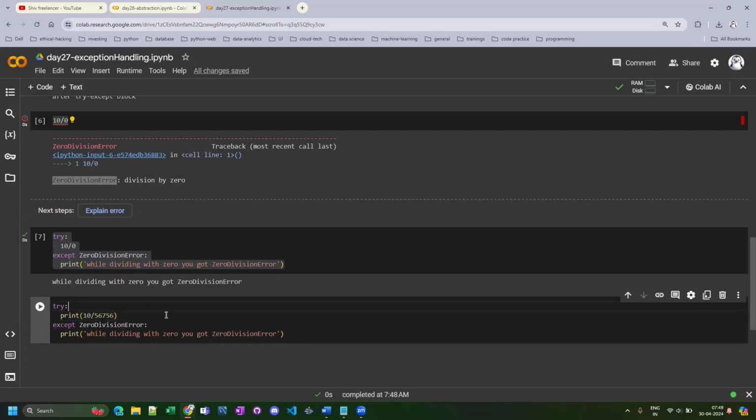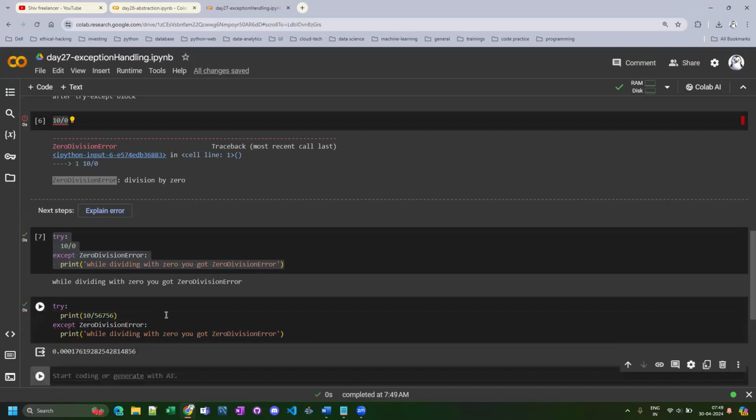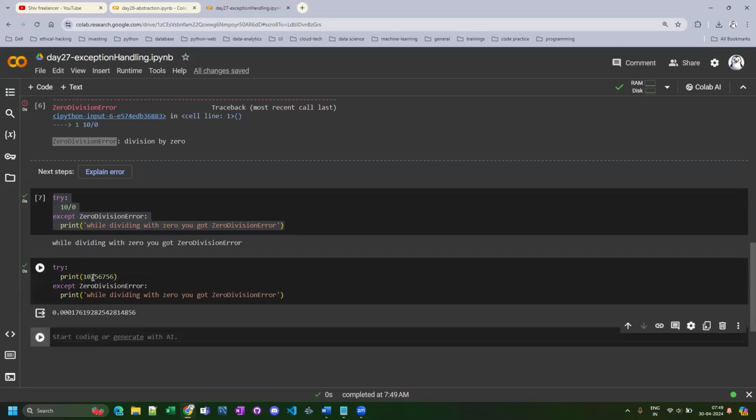Okay, so let's execute. Once you divide 10 by this number, this is the result you get. So the print statement of my except block did not get executed. This piece of code will execute only when you have an exception in your try block. Got it?